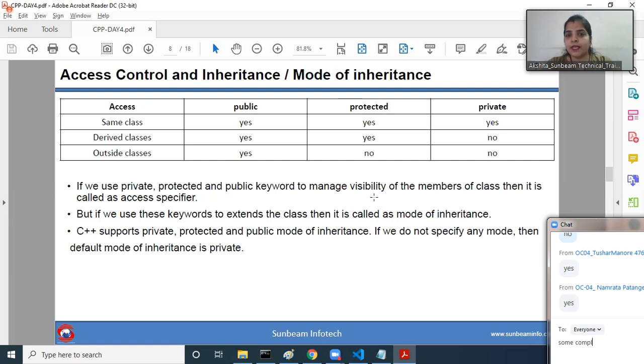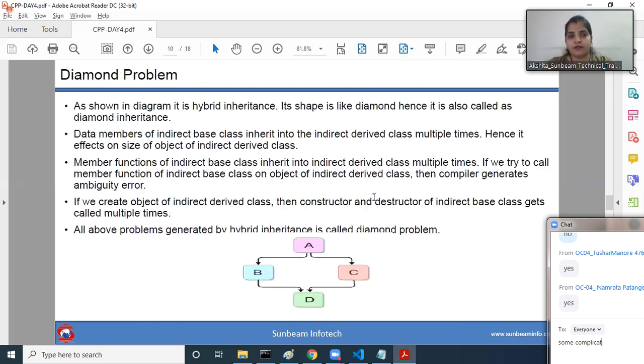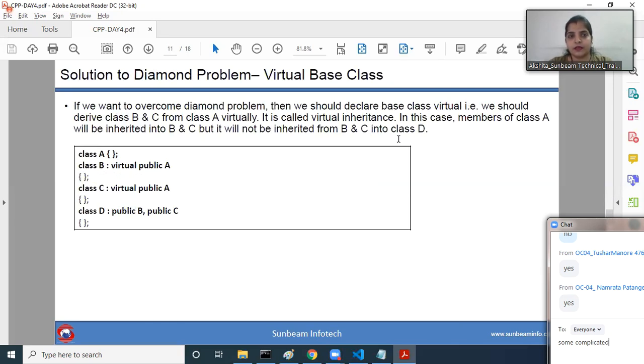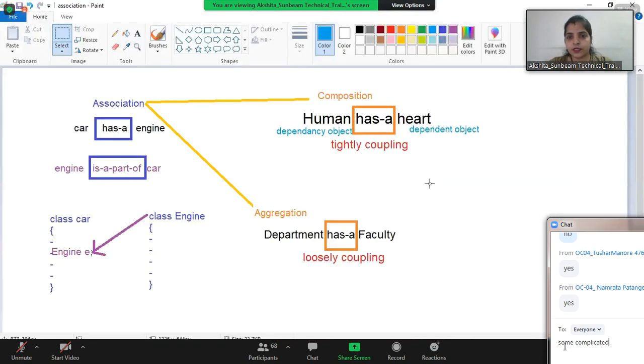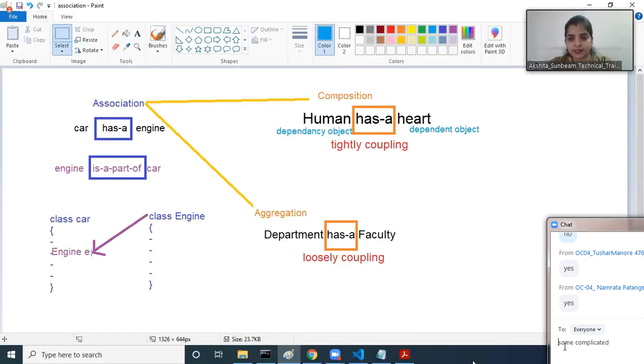And have you all understood the mode of inheritance? There are three: public, protected, and private. Did you all get it up to this point? If yes, then we will write a program of inheritance where we will have one class person and one class employee. Haniraj, it is not complicated. You just have to remember the syntax a little.